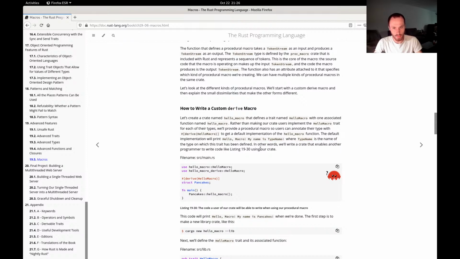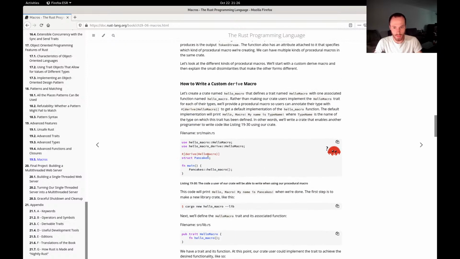And so in other words, we'll write a crate that enables another program to write code like this using our crate. So I've never seen this before, where we derive HelloMacro, and then I guess for the pancake structure.